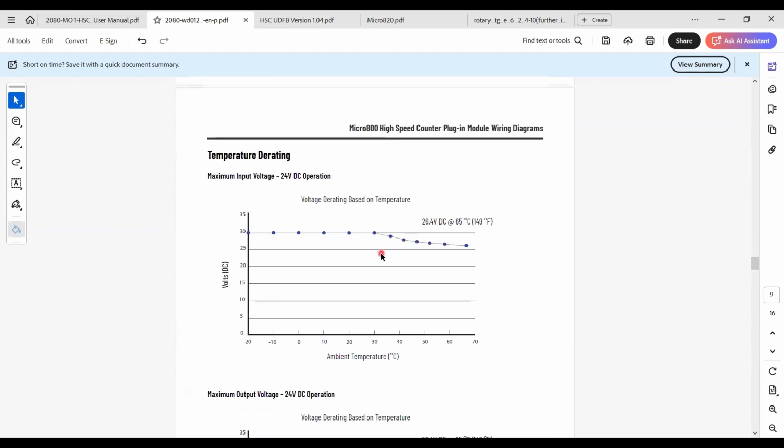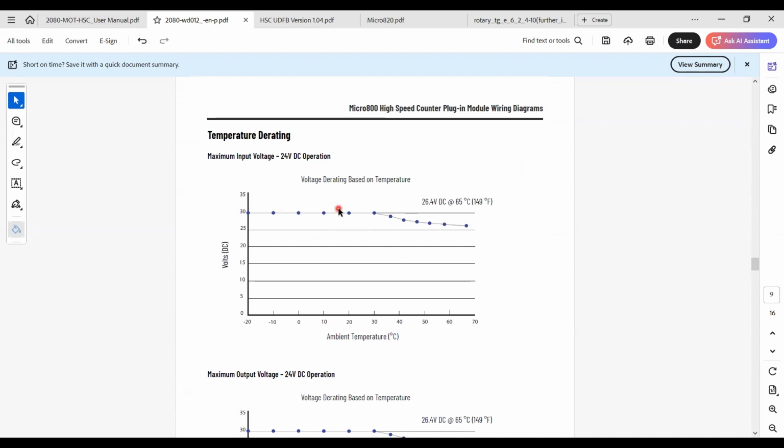Another important thing is the derating. Derating means even though you rate your device to a certain level at normal operation, depending on temperature deviations, the working conditions might change. For example, now the maximum input voltage, which means if you have this kind of encoder signals coming to your high-speed module, 30.